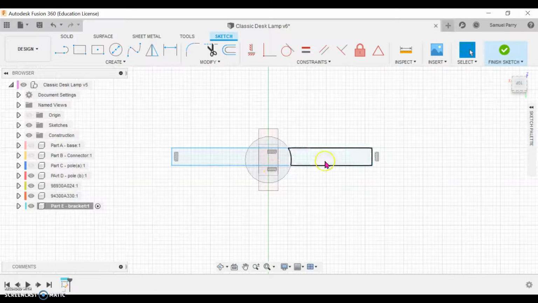And I'm just going to make it so it overlaps. Now, we could use the dimension tool to set the distance from here to the curve there, or to the center point, to be the same as the radius, but we don't need to do that. We can use these constraint tools up here as well.